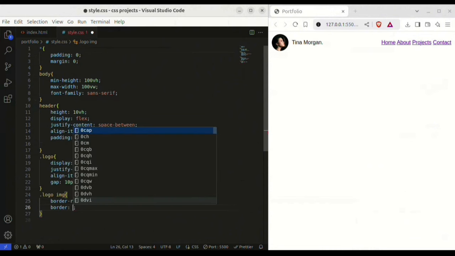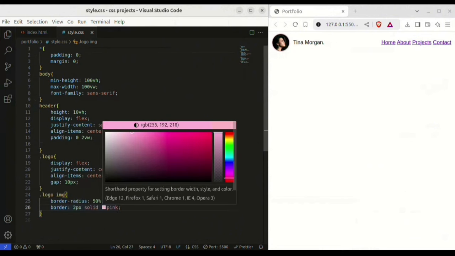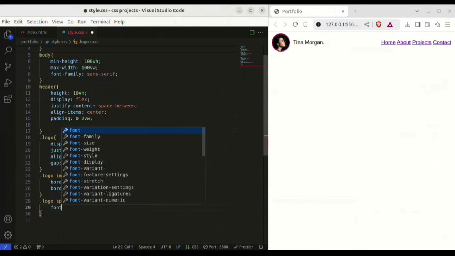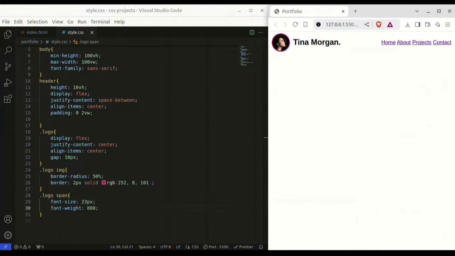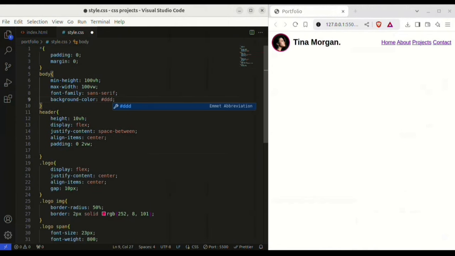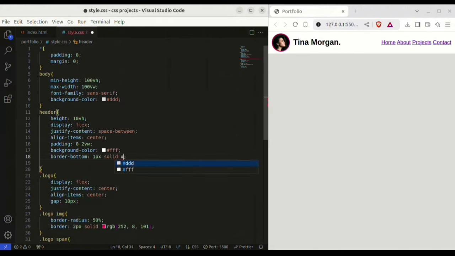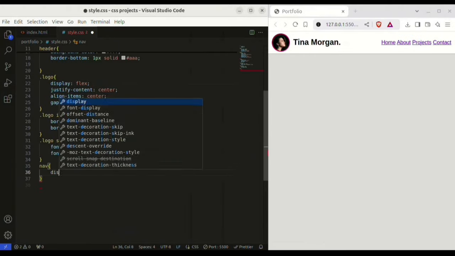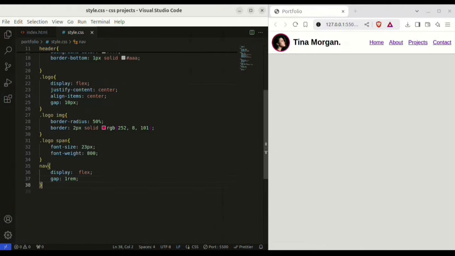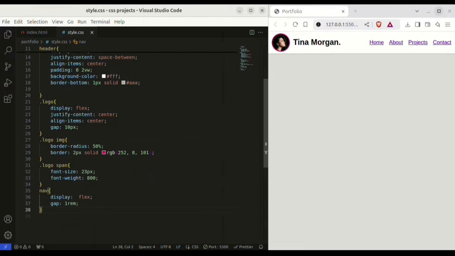and make the image a circle and also give it a border. Then I'm going to increase the size of the name and also the weight, and give the background color to the whole body and make it white for the navigation links only. Then I'm also going to give some border which is not that visible. I'm going to create a gap between nav links by keeping display flex.